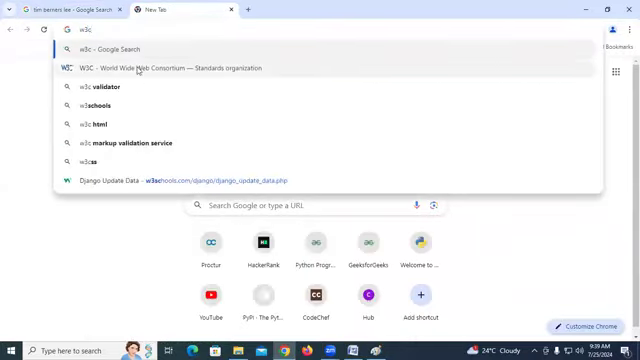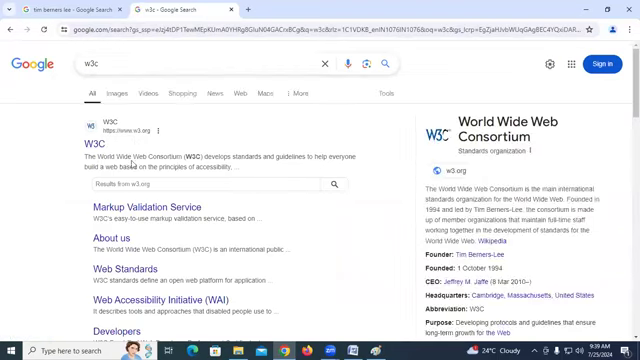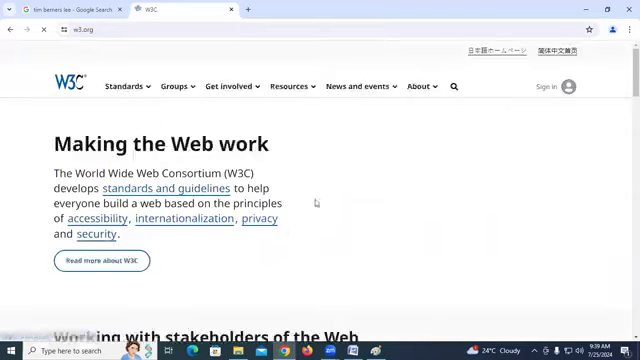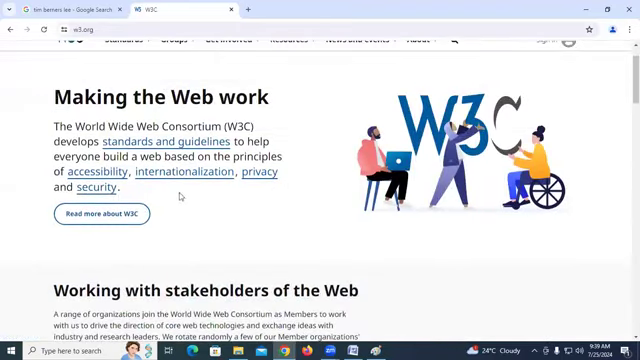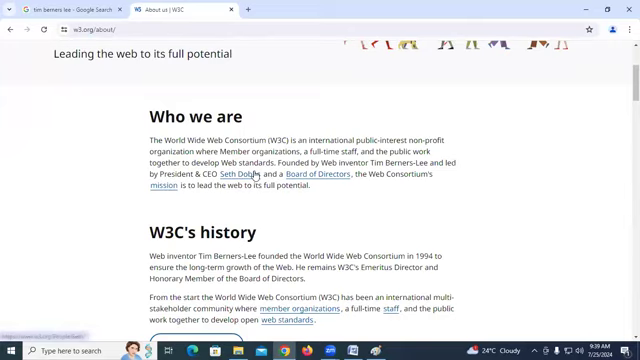Now you can see W3C. What is this W3C? The World Wide Web Consortium develops standards and guidelines to help everyone build web-based principles and accessibility. It is open source and managed as a non-profit. It is a non-profit organization. In this, you find so many people, and you can also contribute here. You can see, W3C World Wide Web is an international public interest non-profit organization where member organizations, a full-time staff and the public work together to develop which standards?